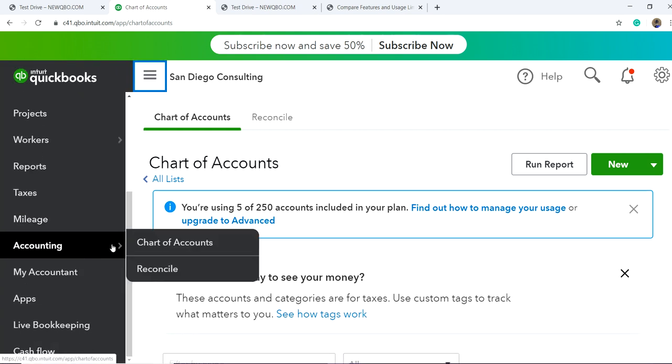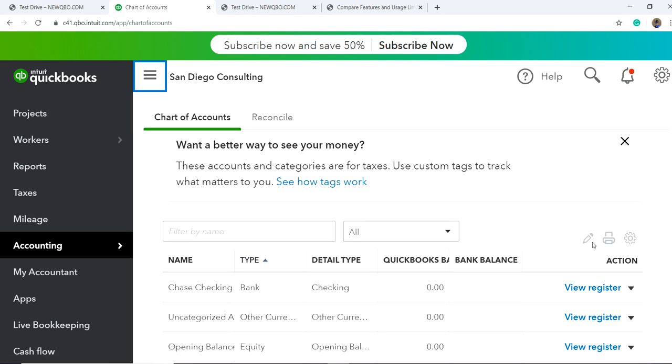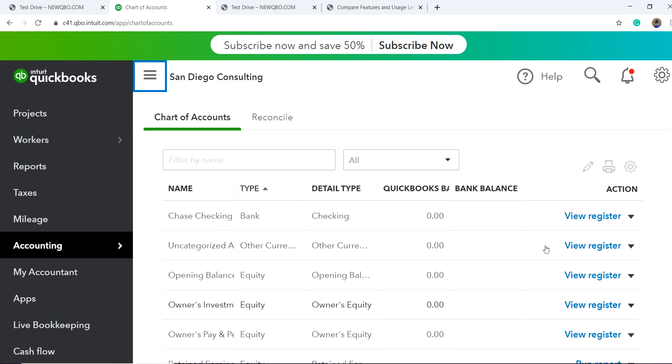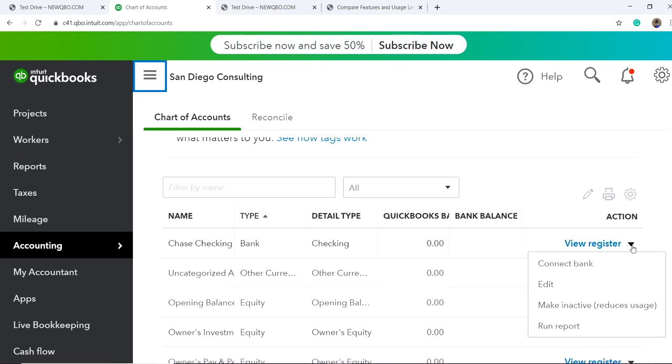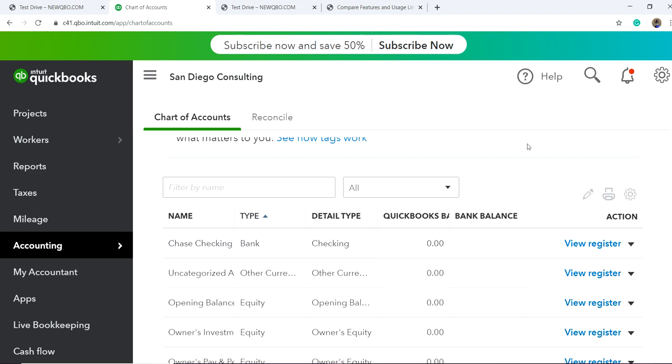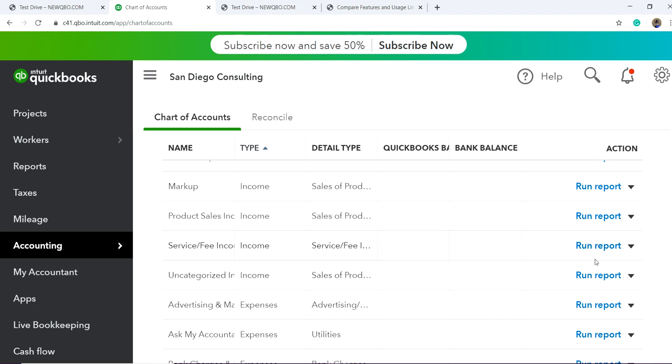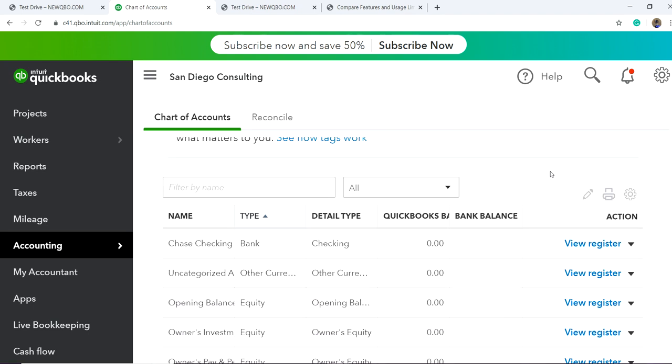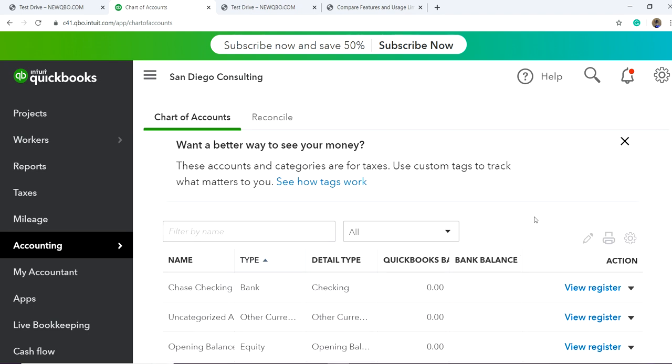So chart of accounts is done, and if you want to run a report for any account, all you have to do is run report in here. So most of it, all the accounts, you should have run report in here. Okay, and now you're ready to connect.